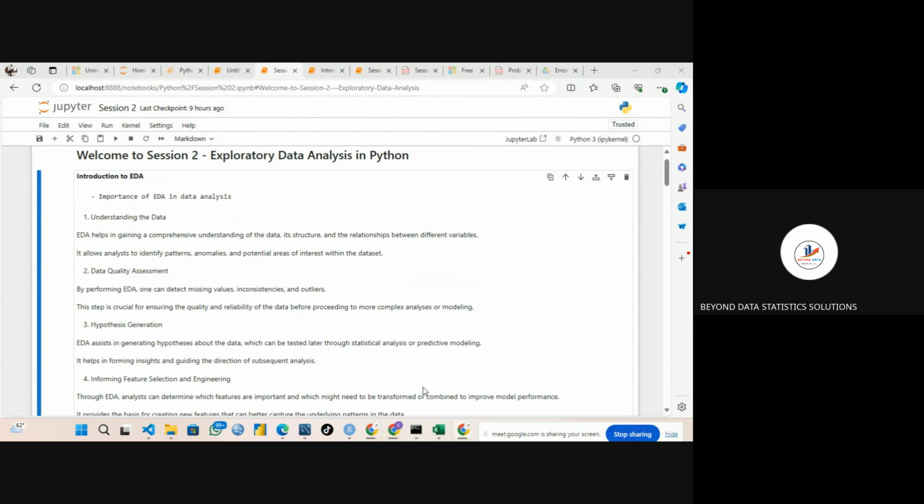So it's good to conduct exploratory data analysis for us to understand how our data is structured, or what some of the relationships are that we can draw out of the data that we have. So the importance of exploratory data analysis includes understanding the data. It helps us in gaining a comprehensive understanding of the data.